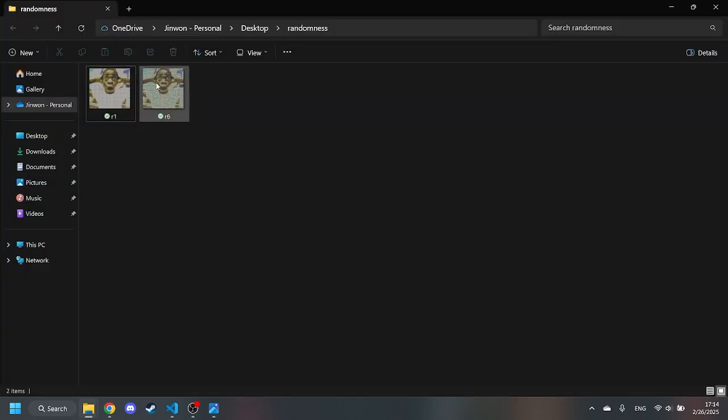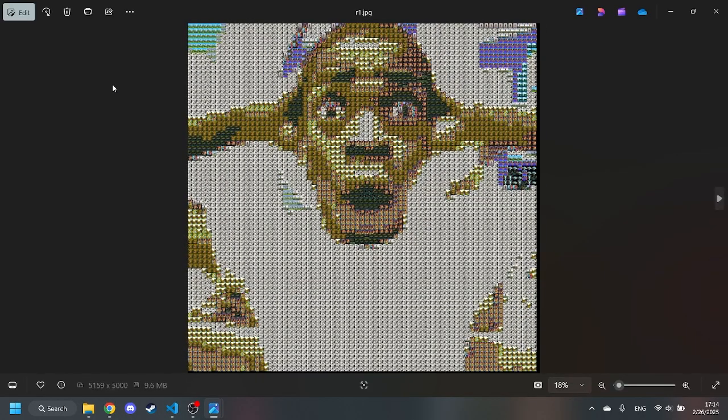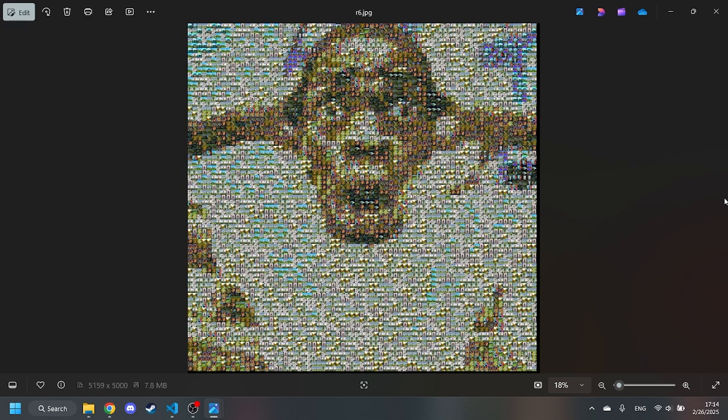As an example, I have 2 pictures here. So this is when R is equal to 1. We can see very defined, very structured, organized even. But then when R is 6, we can see a lot more chaotic.